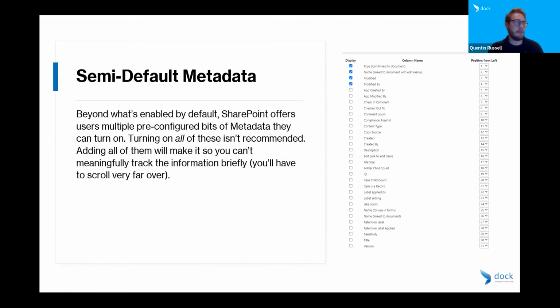Generally, looking through it, unless you're using apps, don't turn that on. Created by can be good, and your description is generally a good one, but you generally don't need file size, item child count, label setting, like count, retention label, sensitivity. A lot of these you really don't need. Realistically, just title, maybe version. It really depends on what you're doing within that document library.